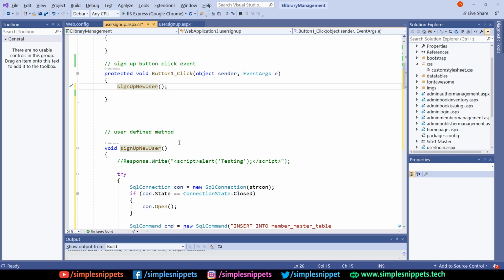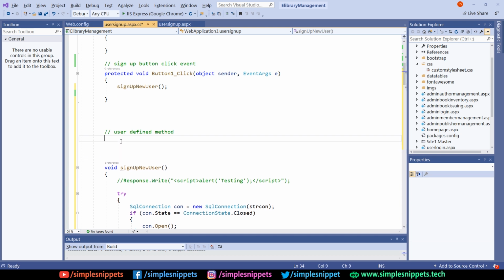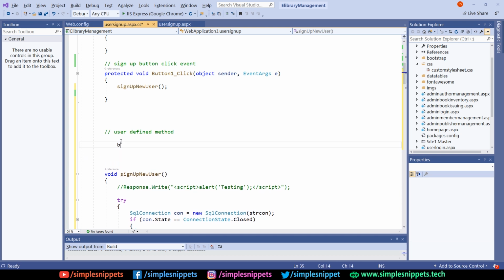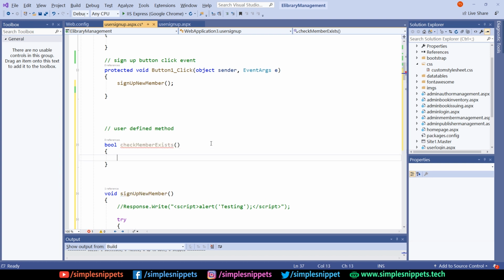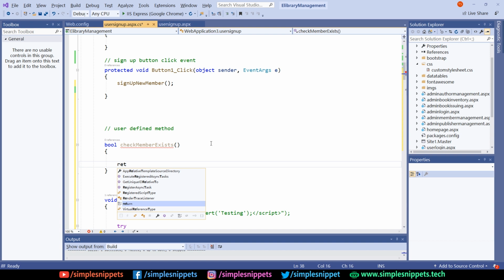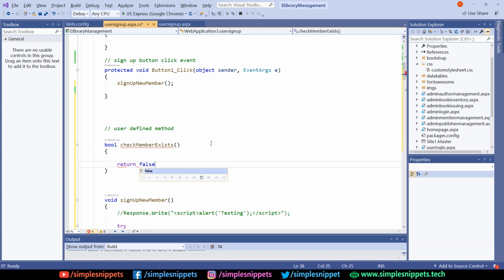So we will create one more user defined method, and this time this method will have a return type of boolean, so bool, and the method name is check member exist. So this is sign up new member and not user. Let's keep everything same. Copy this and paste it over here. And this method that we are creating is bool check member exist. Right now it is showing an error because we have to return true or false, so I'll just type return false over here just so that the error goes away.